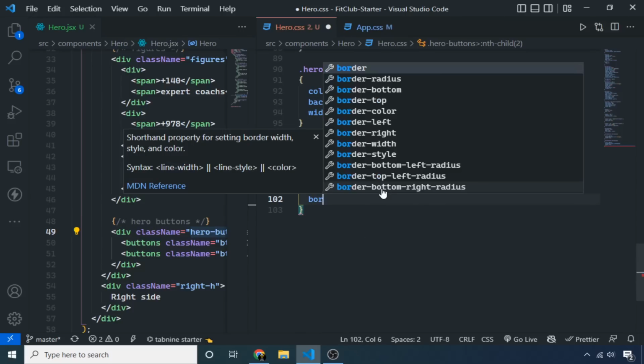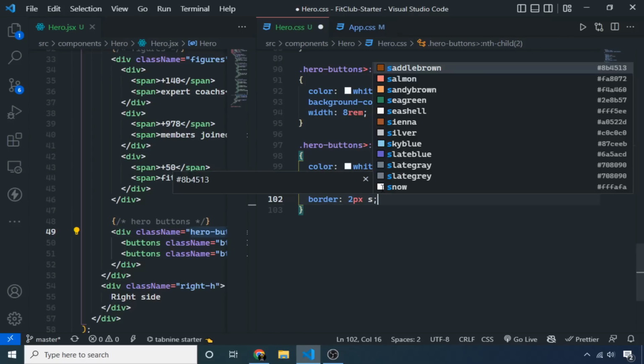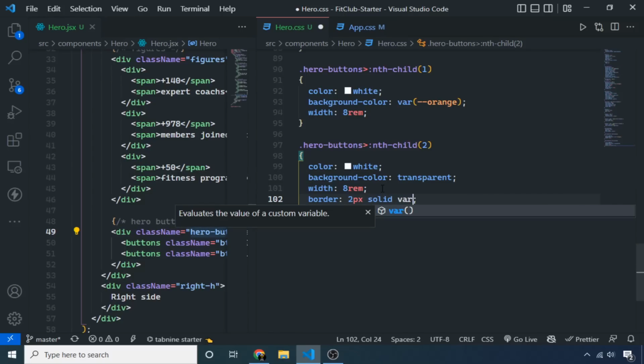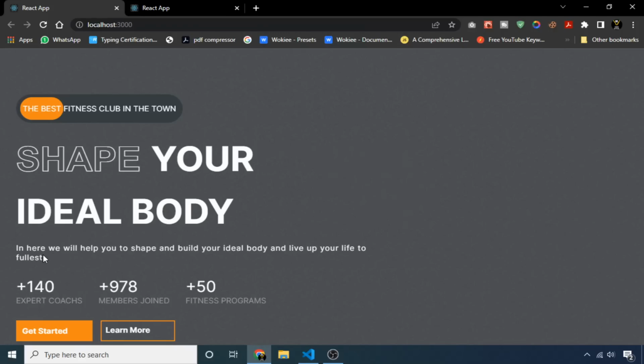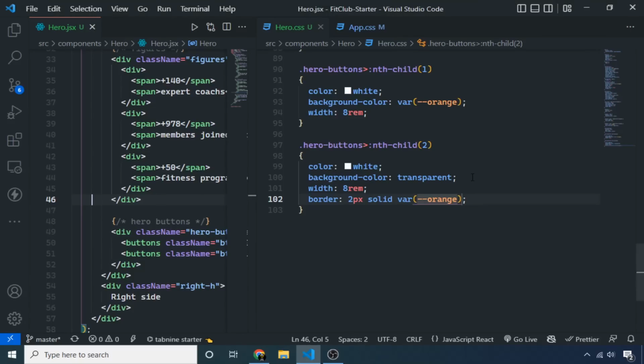It's okay, and the border should be 2 pixels solid, and the color of border is orange. Now let's save this and have a look. Okay, now both the buttons are looking very fine, but the only problem is the text is not aligned inside the button. So let's see why.